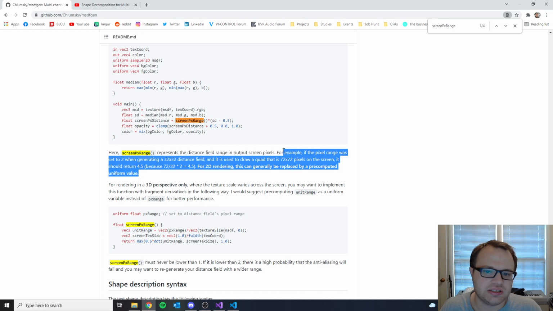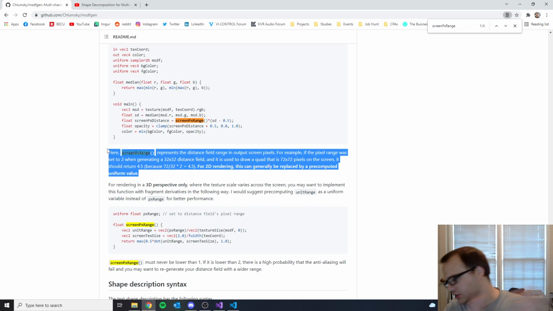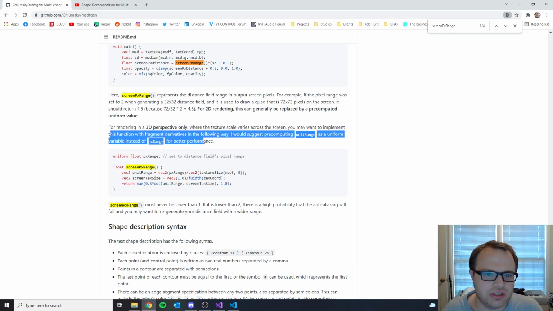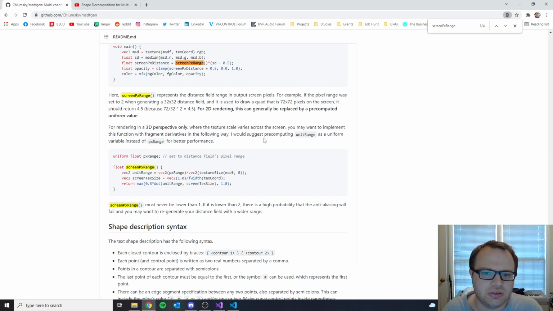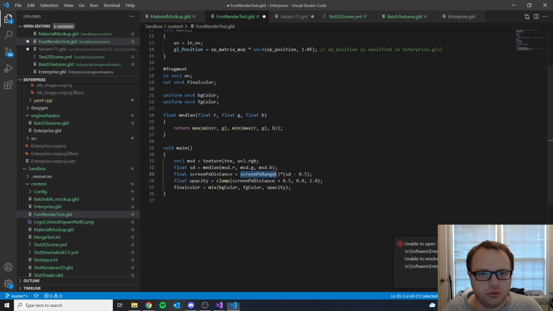So this makes sense for being a fixed value in the case that we are doing just straight to the screen writing, because that's always going to be a uniform number of pixels on the screen if you're working in screen space. I am not. I'm working in 3D space. So you may want to implement this function using fragment derivatives in the following way, which is just pre-computing unit range as a uniform variable instead of px range for better performance. Let me go ahead and copy that code.